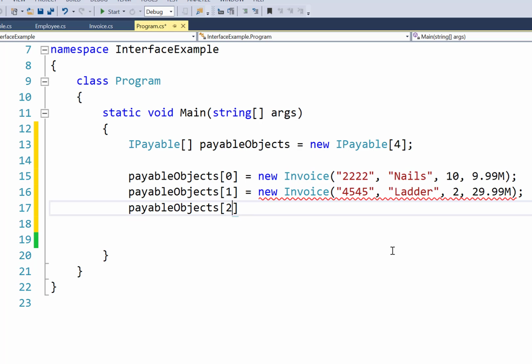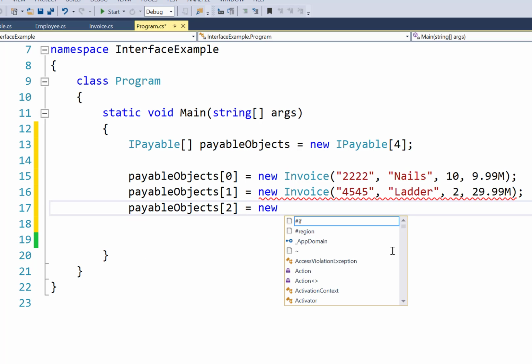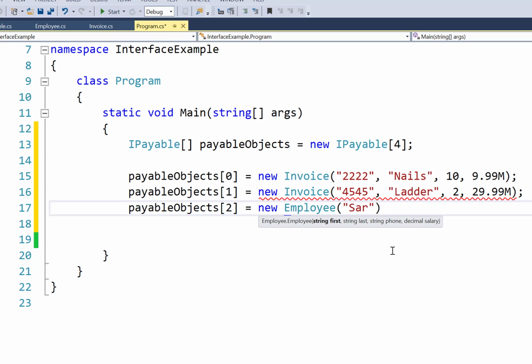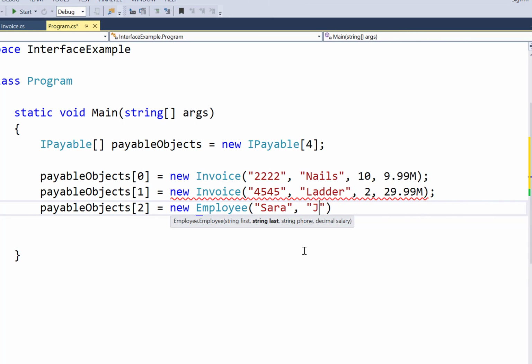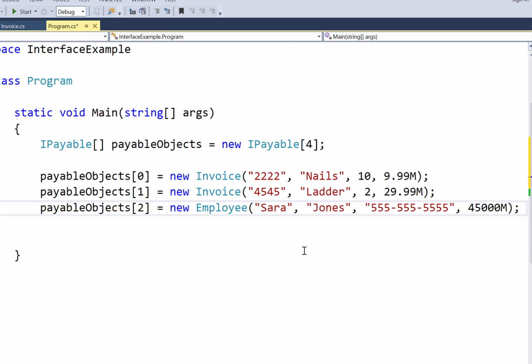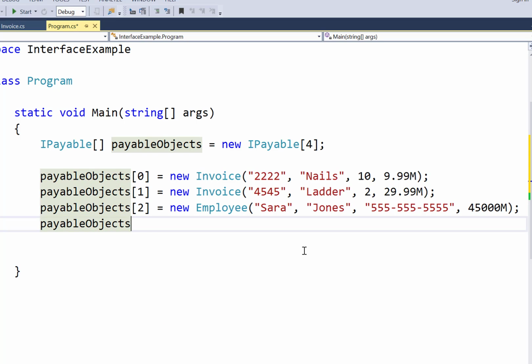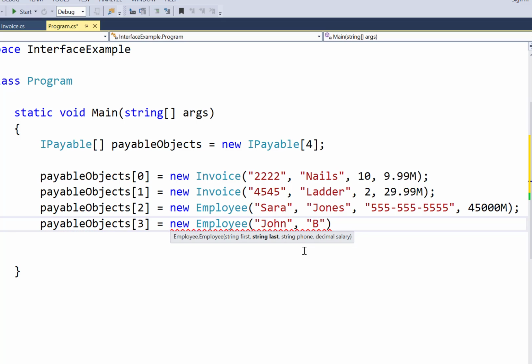My next payable object is going to be a new employee. So I need a first name, a last name, a phone number, and a salary as a decimal. And finally, one more, another employee: first name, last name, phone number, and a salary.